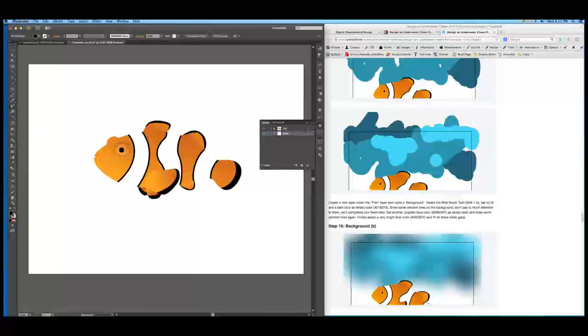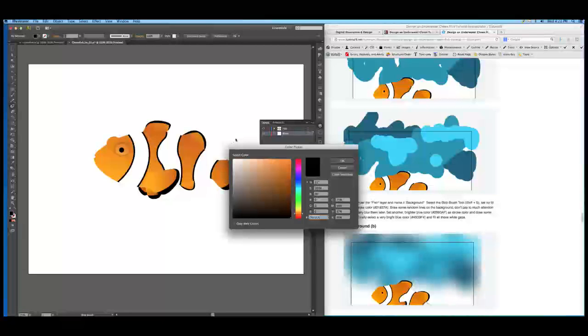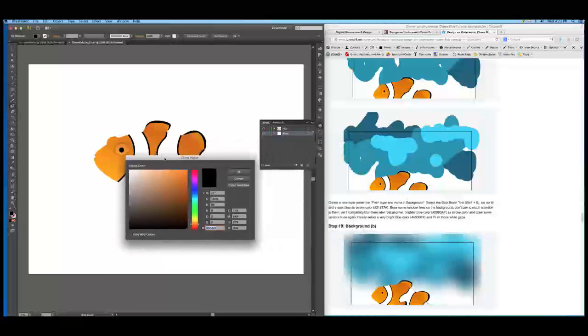And we want to pick a color. Double click on that. And what are some of the colors they ask? You can kind of pick some blues. So we have a darker blue, a medium blue, and a light blue. So let's kind of look and see what we have as far as those blues.